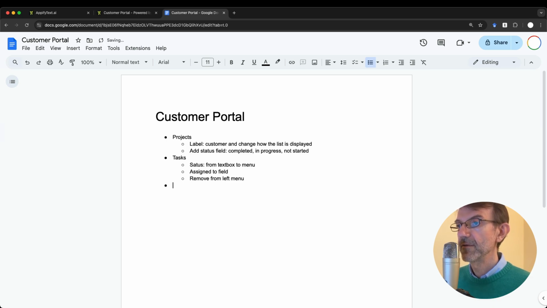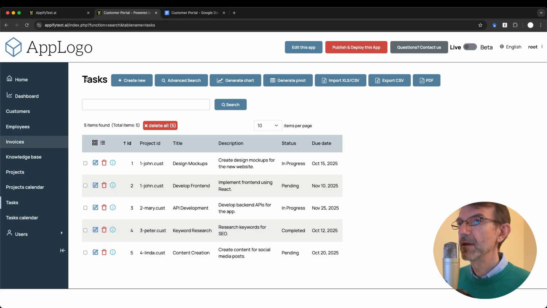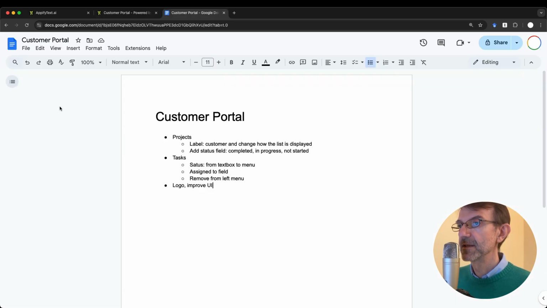Okay, something very general we always do is change the logo and improve the UI. For example, the colors, the icons, I mean the logo of this application. This is just the default logo AppifyText uses for a new application, but we need to customize it. So logo, improve UI.